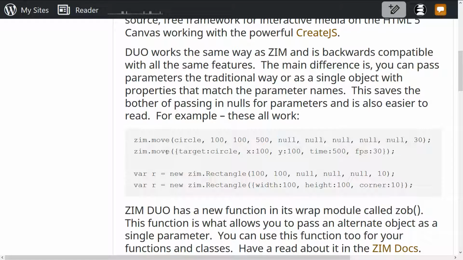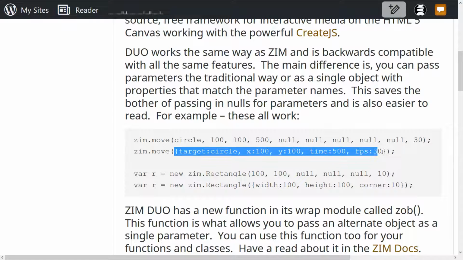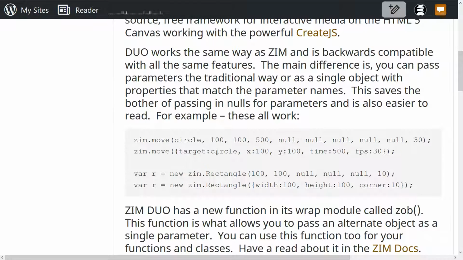So the ZIM Duo way, now we can pass in a single object as a parameter, so that's one parameter. But if you pass in an object, then you have to specify the property names that you're accessing. So target is circle, X is 100, Y is 100, whereas if you did it the other way, it was just the positioning that determined that. And then a time of 500, frames per second, 30. So you can avoid all of this counting and get right there.